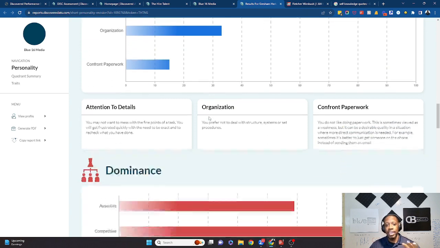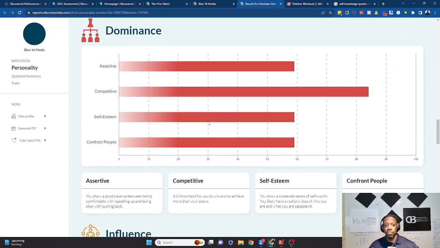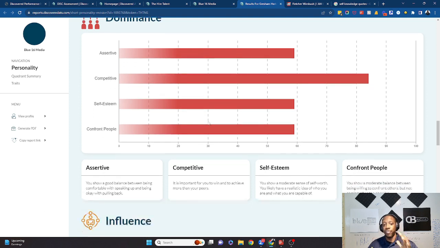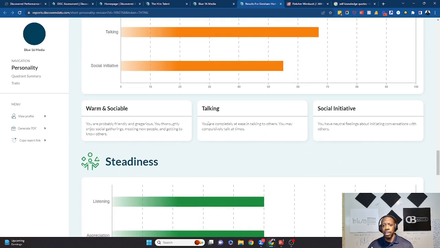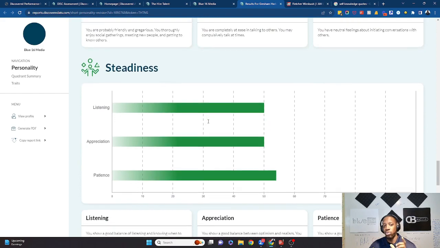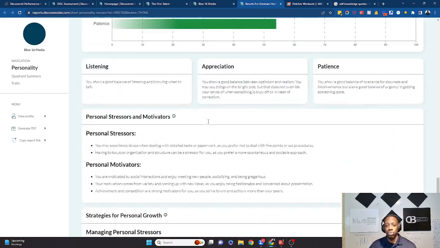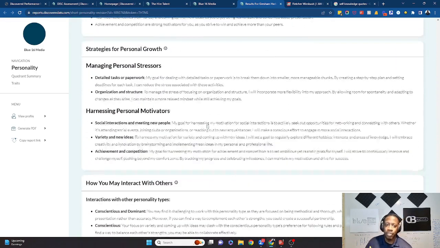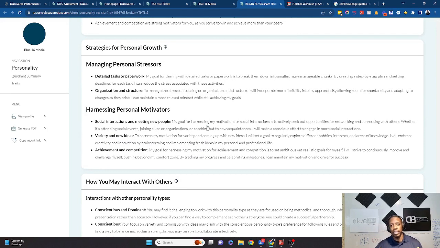But again, you'll get all of this information around what really helps define who you are, and it breaks it down and tells you a little bit more about who you are and what exactly you do. But what I really love is that it gives you the strategies for personal growth. It gives you an idea of what might be stressors for you, and also things that motivate you as well.